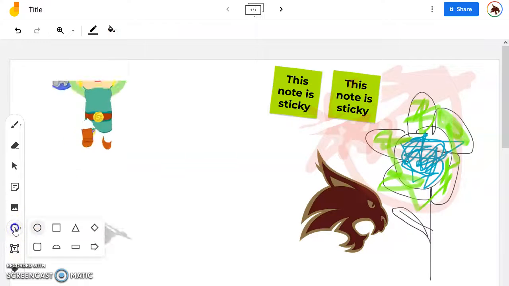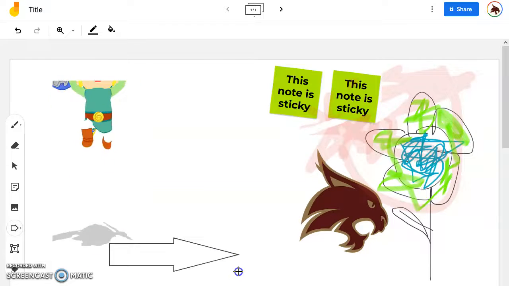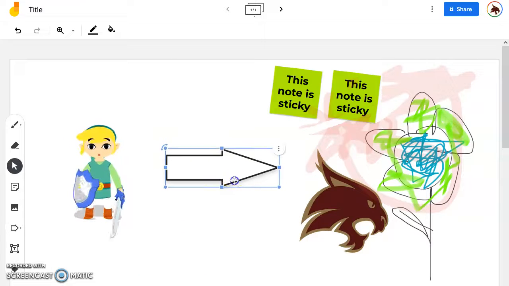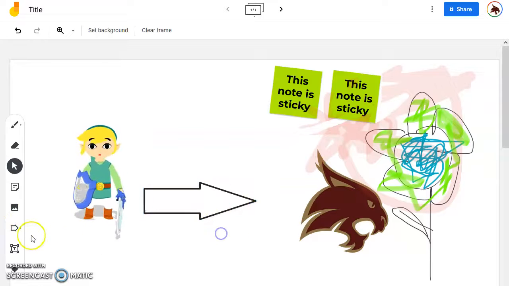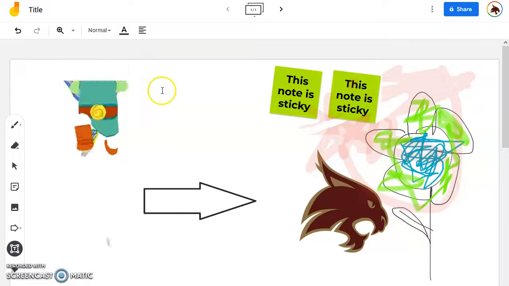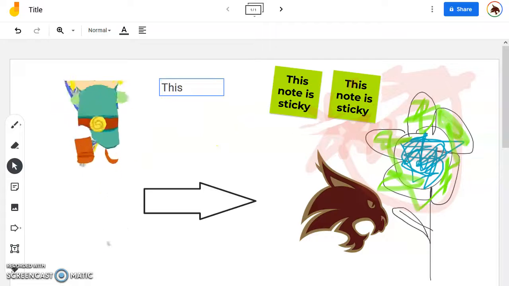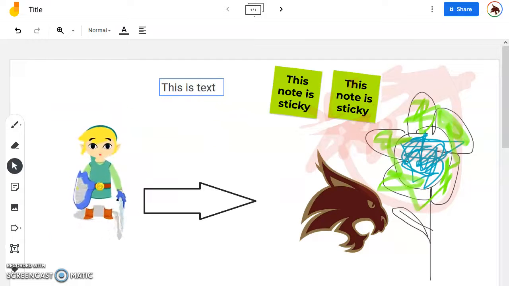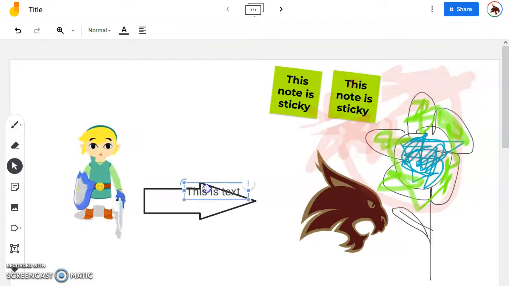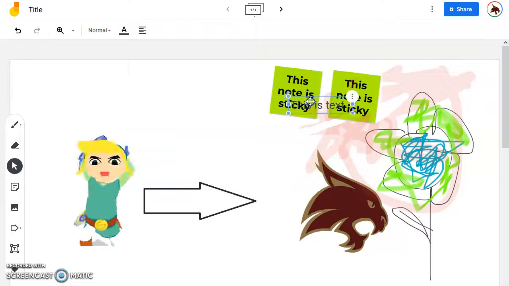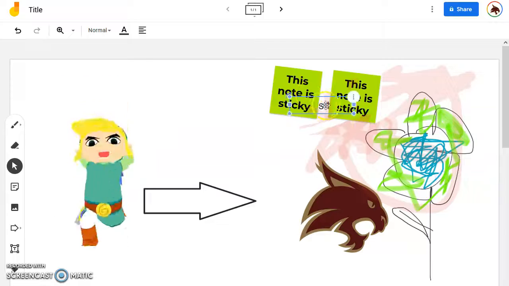It also has shapes that you can draw. You just click and drag it, and then there you go. Now, Link points to Bobcat. They have a text box, so you can do text. You can move it around. Again, you can move it forward, backwards. I can send it all the way to the very back.